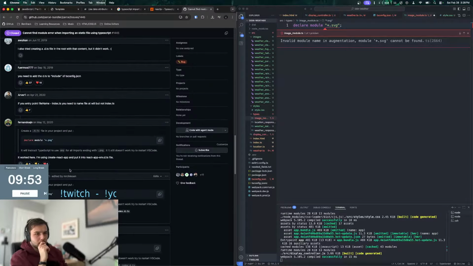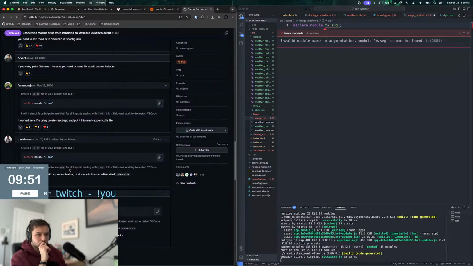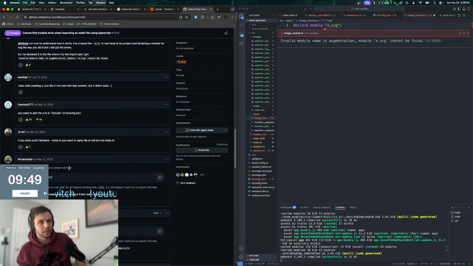Oh, right on, Stuns. How's it going? We're just fixing a typing issue with importing the images.